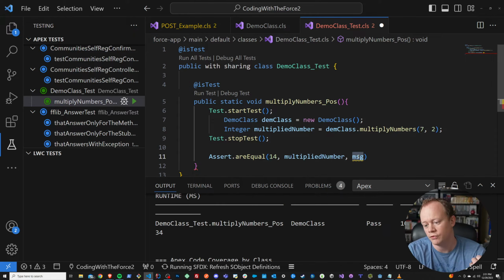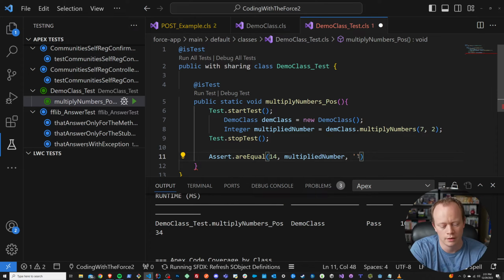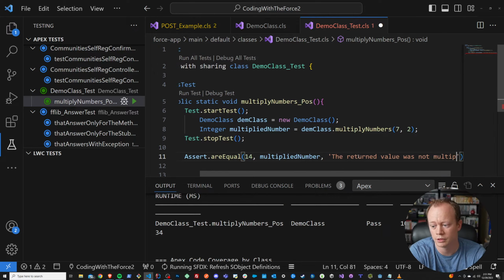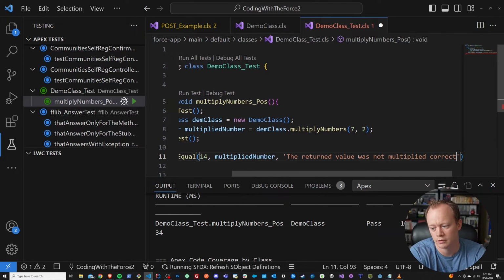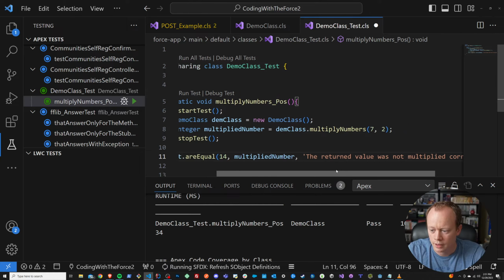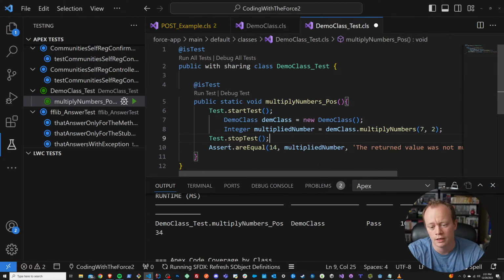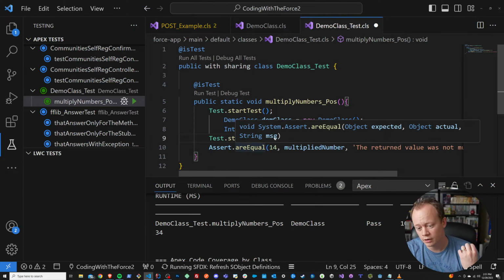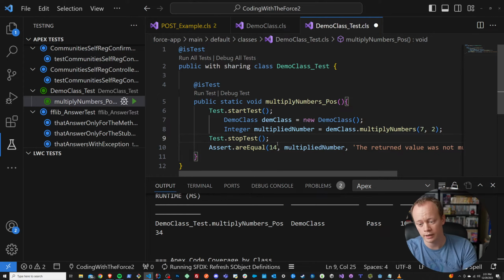And then our message, if we get it incorrect and things aren't equal, we didn't get the value back that we anticipated, would be whatever you want it to be. It can be any string you want, but I like to add these messages. The returned value was not multiplied correct, or something along those lines, right? So now we have a way to actually verify that our code did what we wanted it to do, what we thought it was going to do.